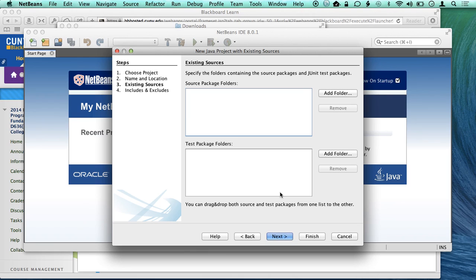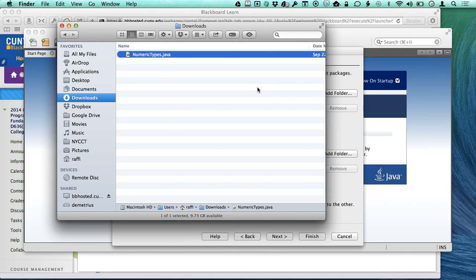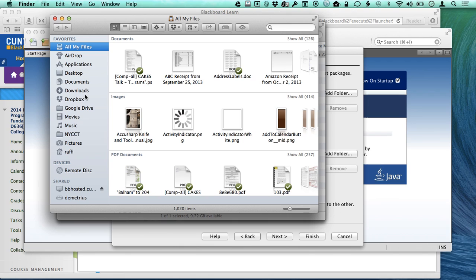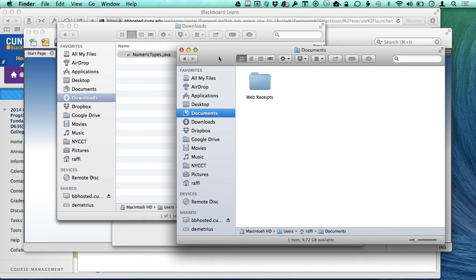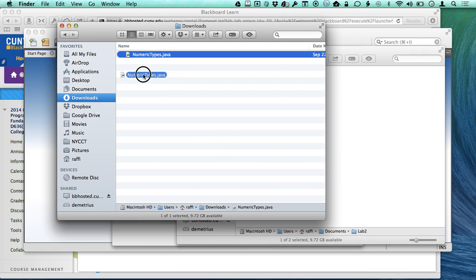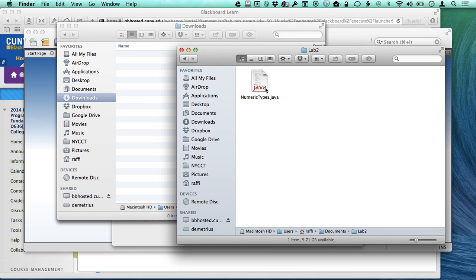Okay, now it's going to ask me for where my source packages are. One thing I can do here is go over to my documents. So open up a new folder here in my documents. I'll make a new folder called Lab 2, and I'm going to simply drag my numeric types that I just downloaded over to Lab 2. And so here I have a Java file called numeric types.java.